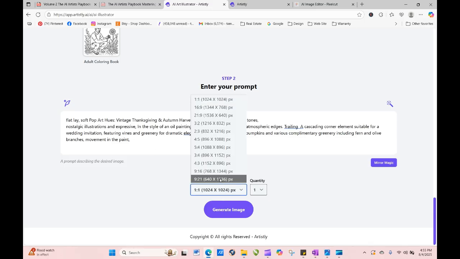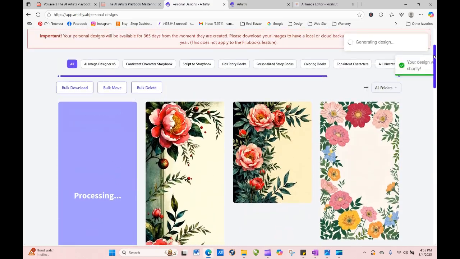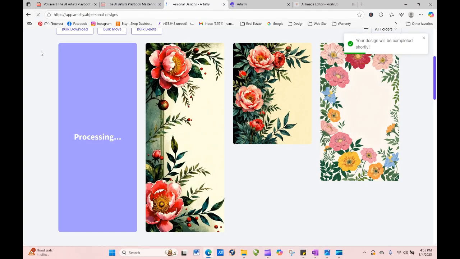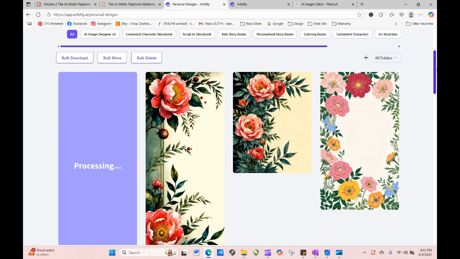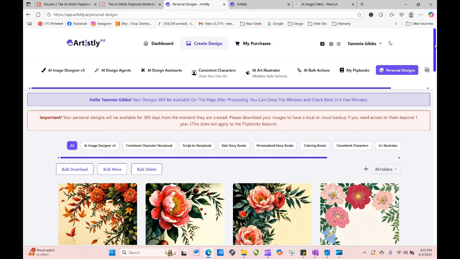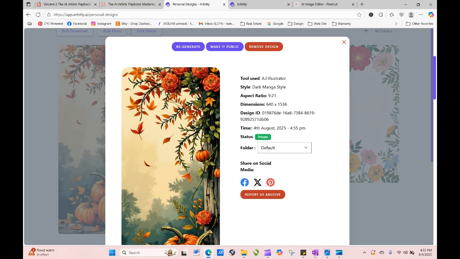Then we're going to go down here. We're going to choose this and see what it goes. We've still got it under that dark manga. I'm not sure I'm pronouncing that correctly. But look how pretty that is. Is that not gorgeous?